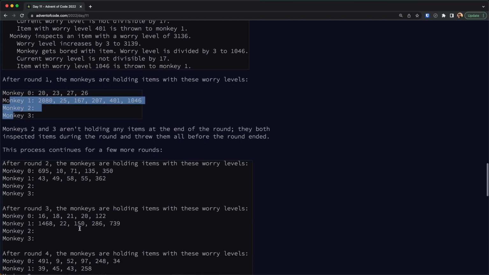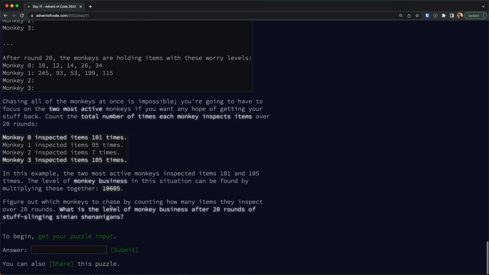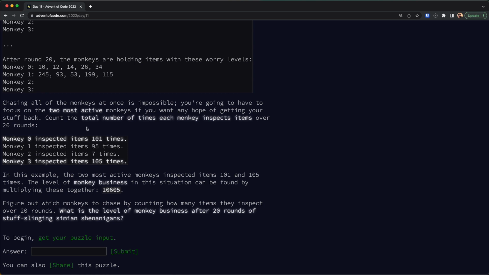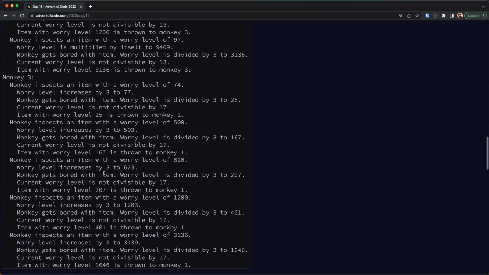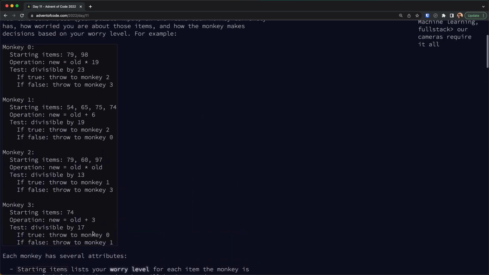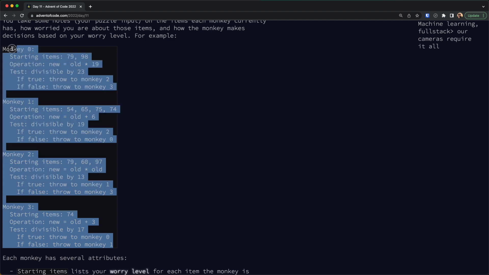Okay, so there is a bunch of tests here, and at the end we need to find out which two monkeys have the most items, and then multiply those numbers together after 20 rounds of checking the monkeys one by one. So let's get to code, but before that let me grab the data here.